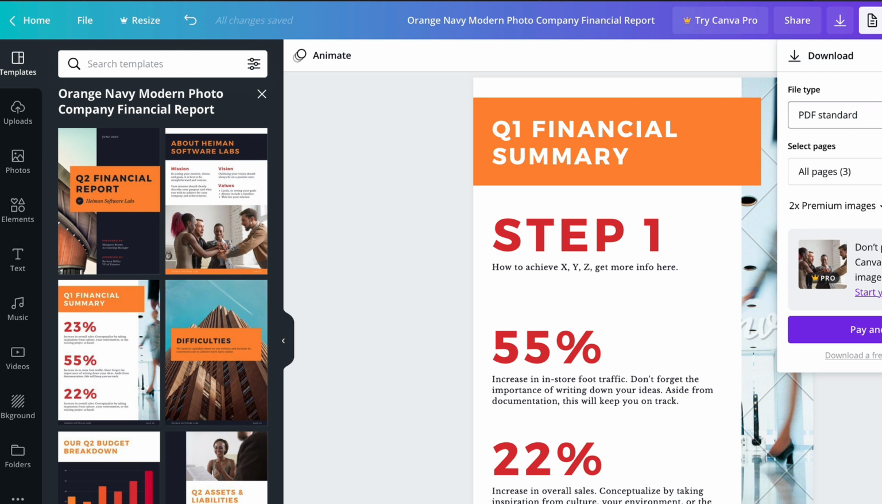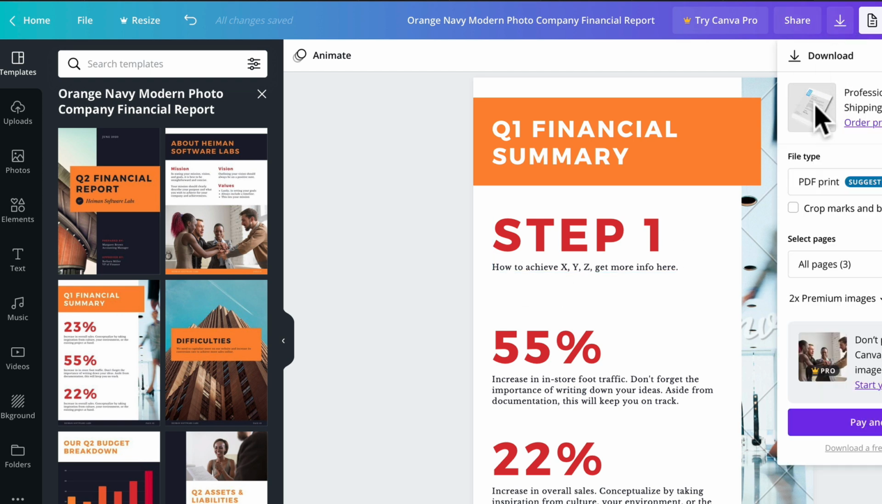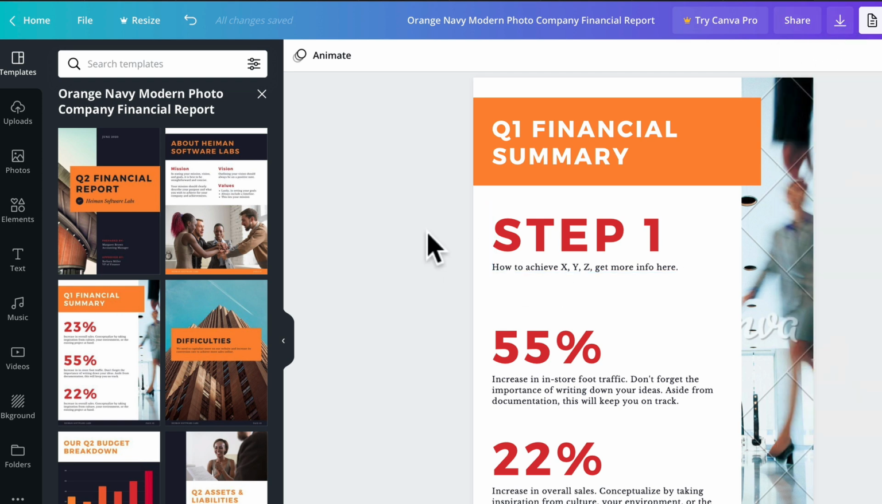And you can see that this template that I'm using is a premium one. So we don't have to go with that. We can go with a free option instead. Okay, so once you've downloaded your PDF, what do we do with it? Where do we put it on the internet?